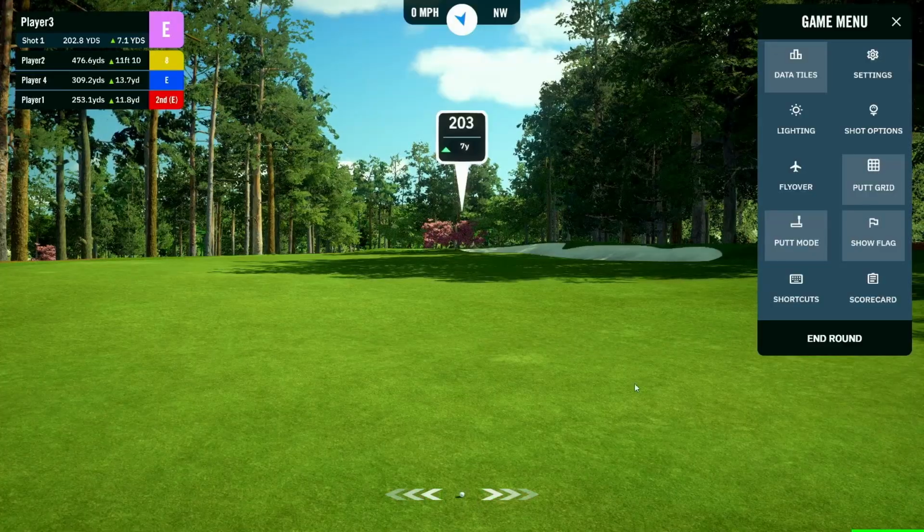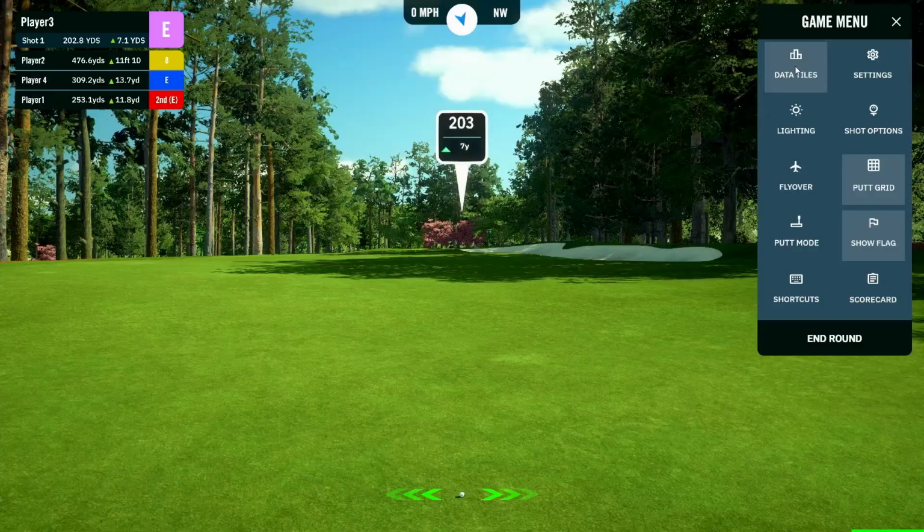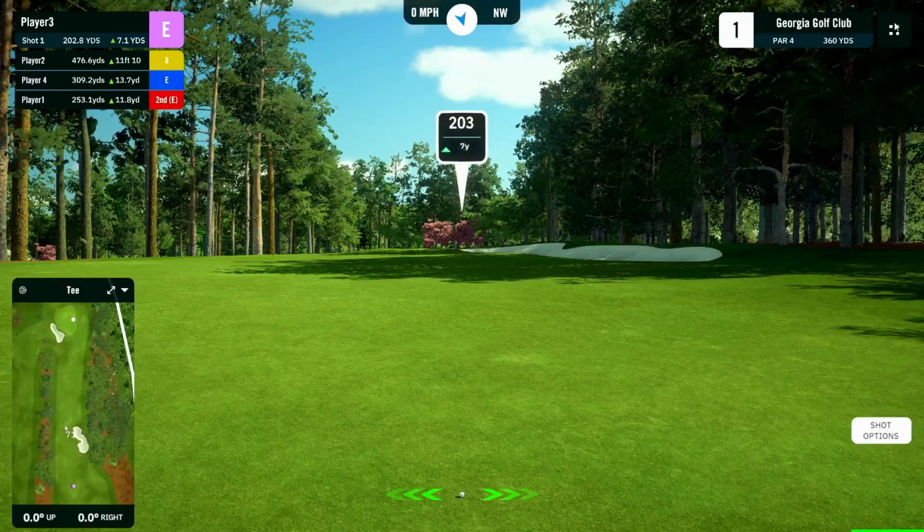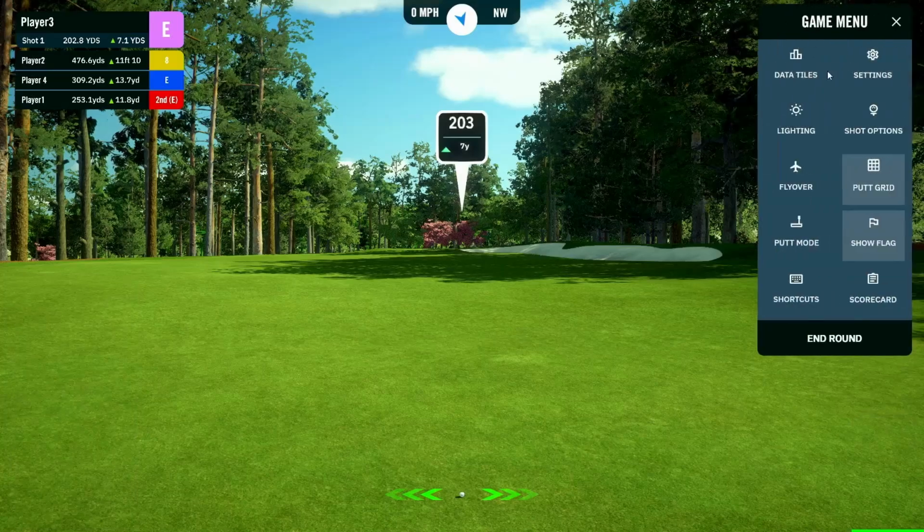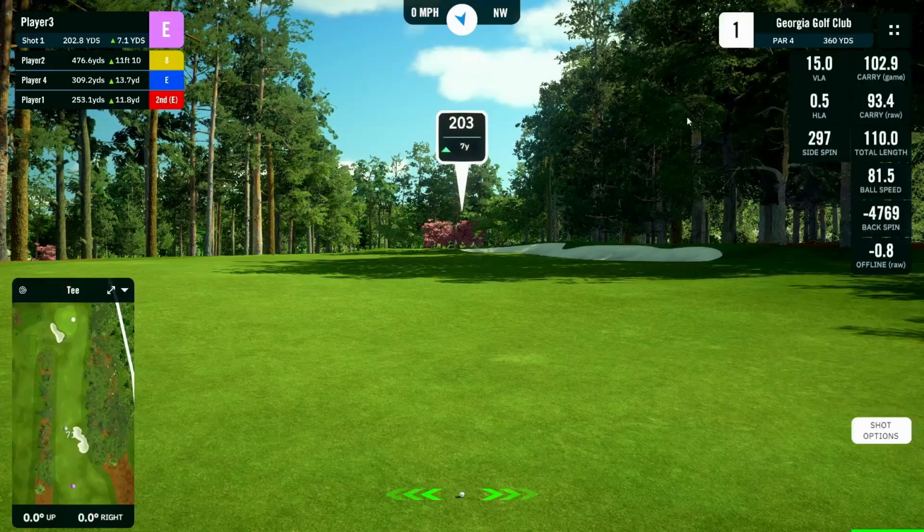So just a couple little menu things you have here. And also, if you want to clean up the screen, you do have data tiles here. If you were to unselect that, your data tiles here for the stats go away. But most people do like to leave that up while they're playing the round.